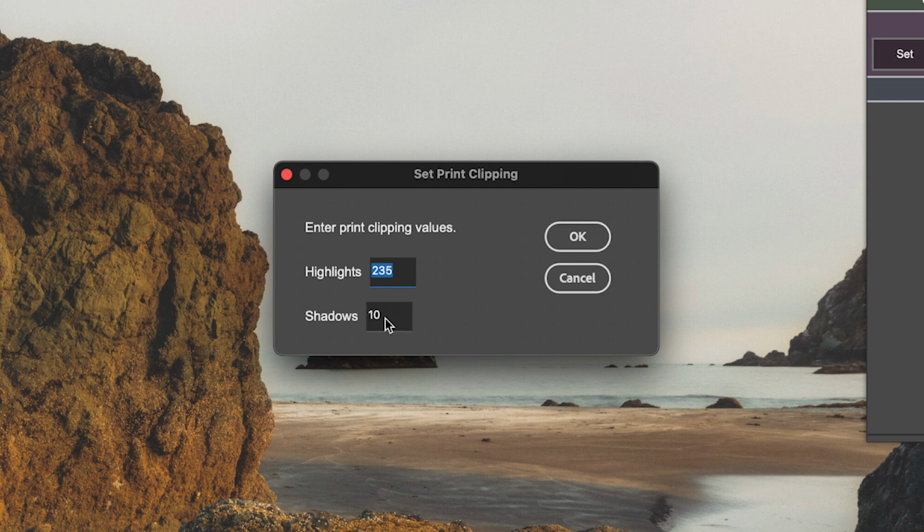values. The darkest pixel of the image is now equal to 10, and the brightest pixel is now equal to 235, and all of the other tones in the image are sitting in between these values. Now, something important to remember here is that these values you're looking at here, 235 and 10, are not fixed values. They are not universally true for all different types of paper that are out there.